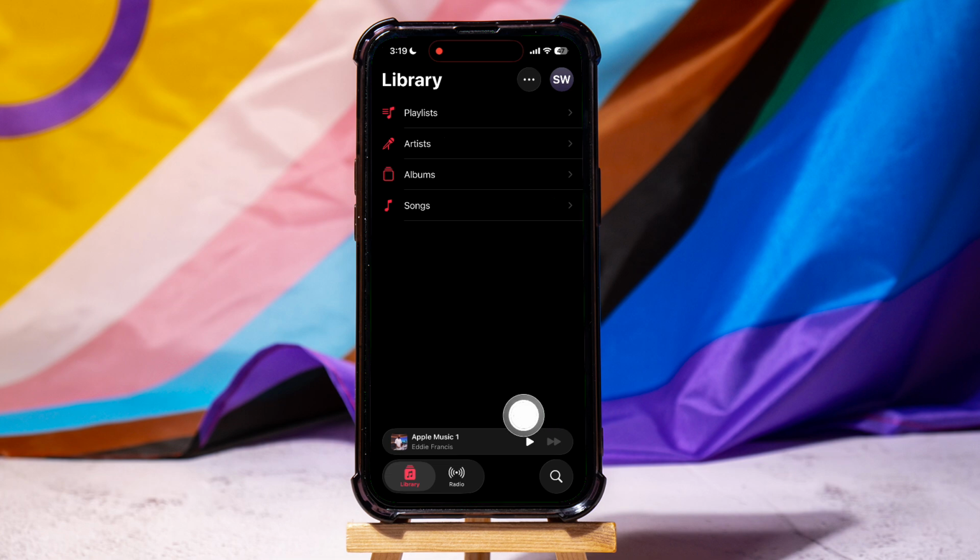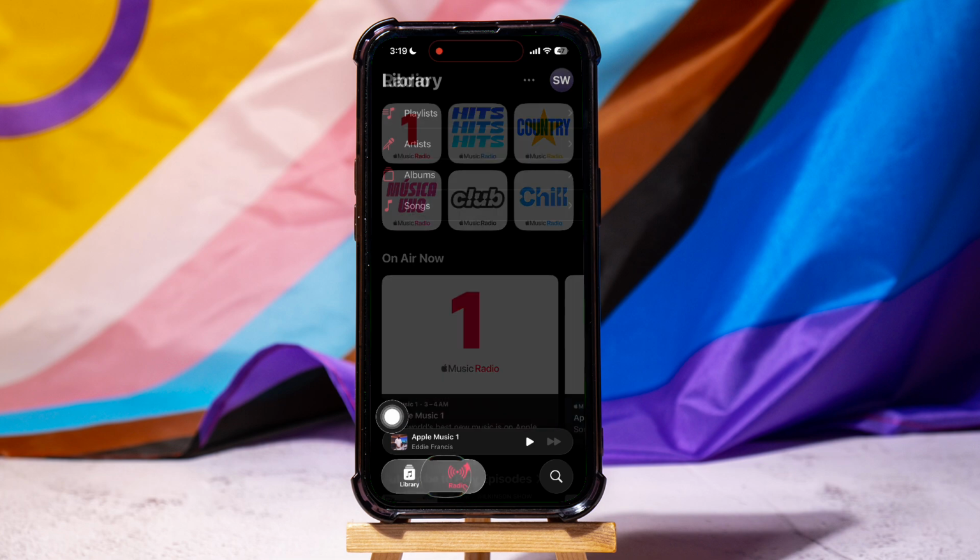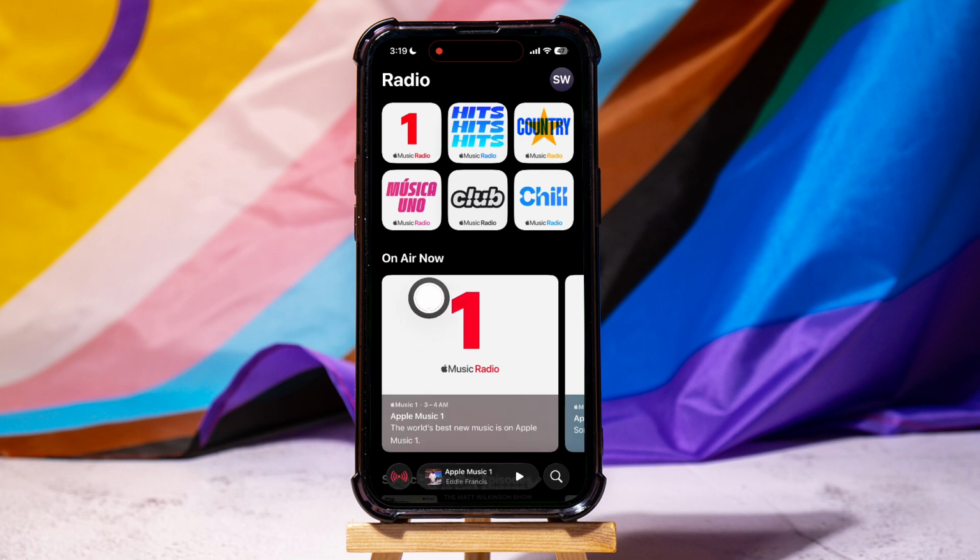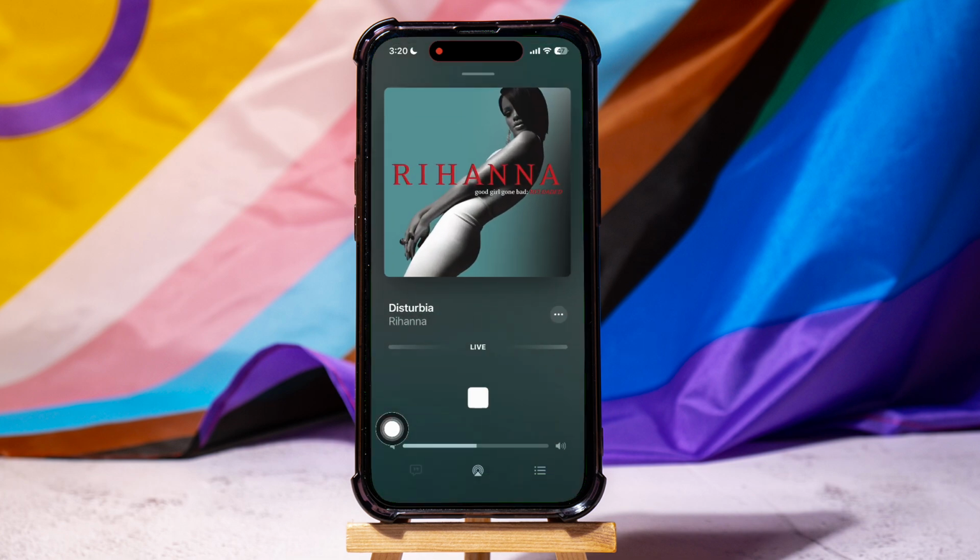Once you're here, go to the bottom panel and tap on Radio. On this page, select any radio to play from the options. Here, tap on the Now Playing screen below to open it.